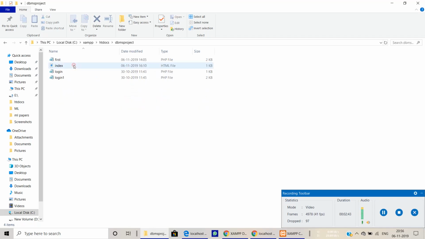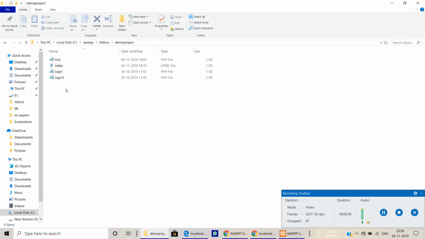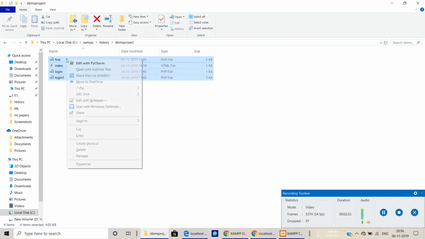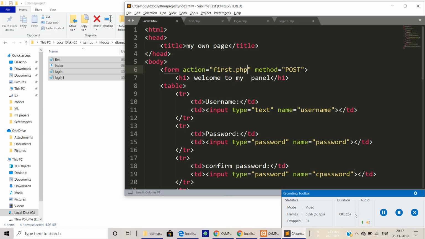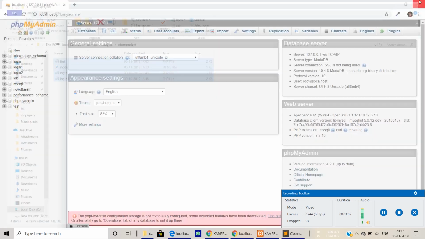So now I am doing this work as a DBMS project. I opened it here. I created a folder named DBMS, and in DBMS I created these folders. These four files are my project. Okay, we will discuss these files later.